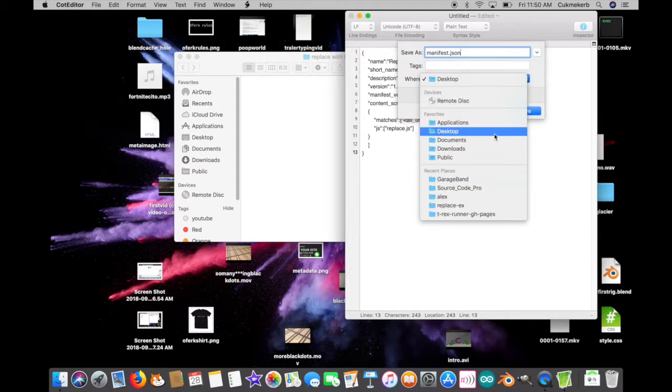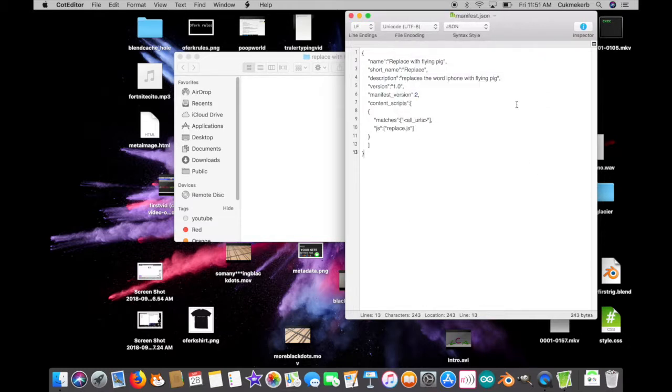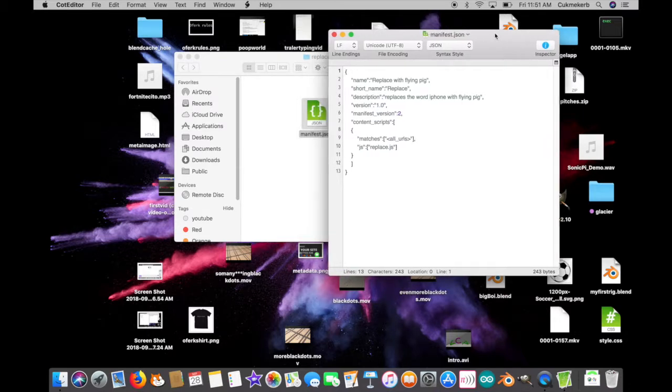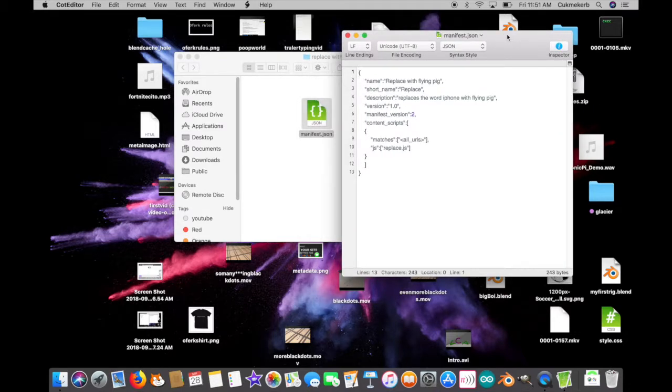Let me quickly just save it to my desktop for the moment and see, it appears over here. Let me just open it here, close this, and then open it again here so that I have the right file open, because this text editor tends to glitch that way.